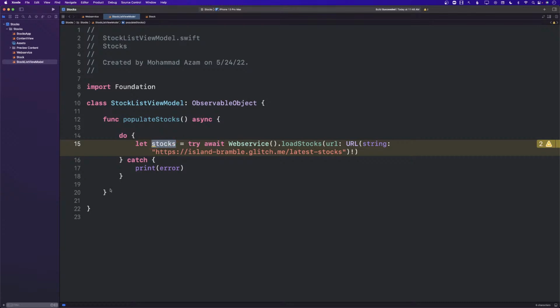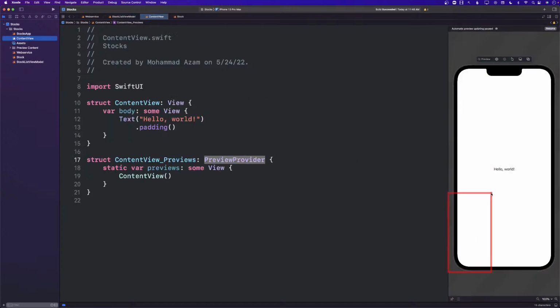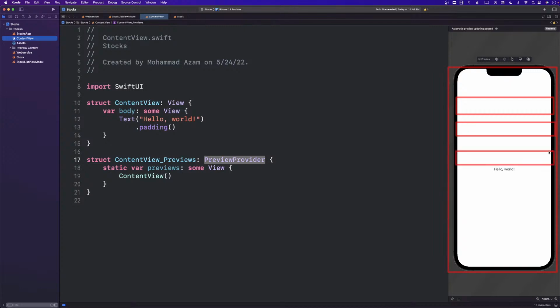So what we will need to do is to create a view model that is going to represent the individual stock on the screen. So if we go to the content view, if the whole screen is represented over here by the stock list view model, then each of the individual stocks will be represented by its own view model, which we'll have to create, which we don't have.